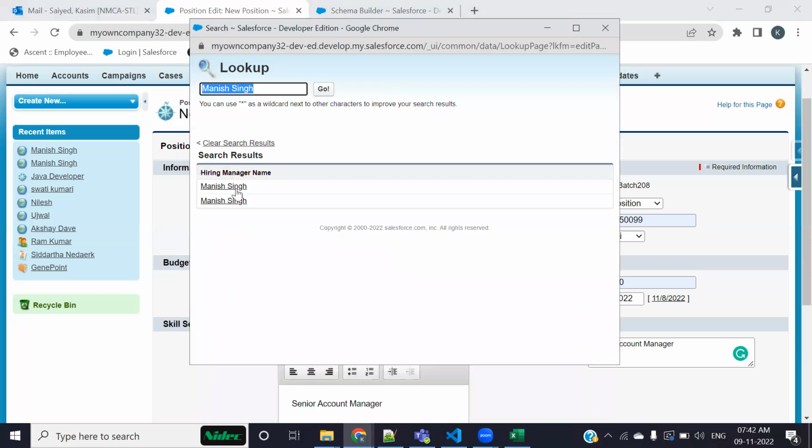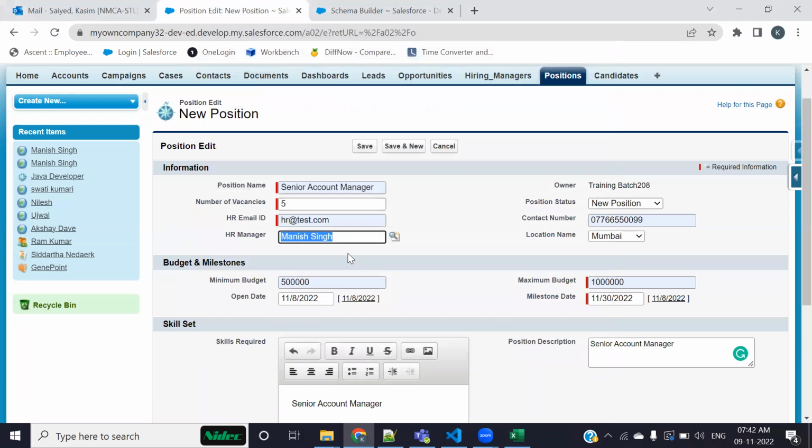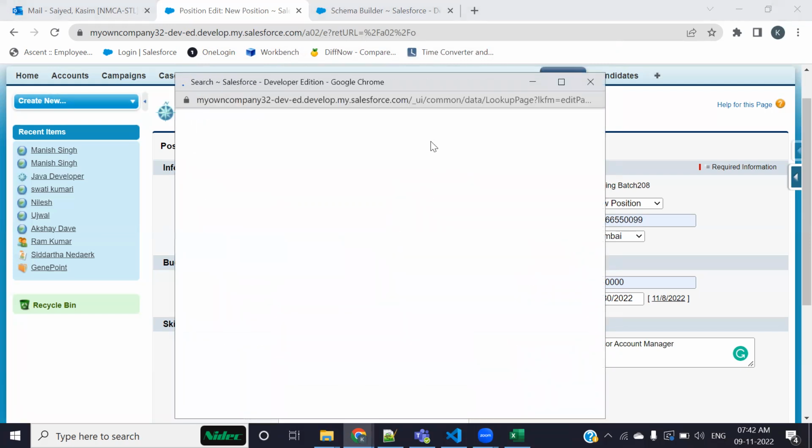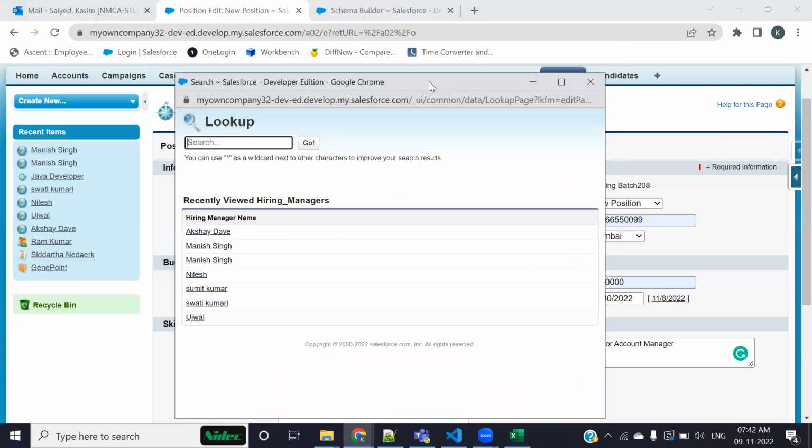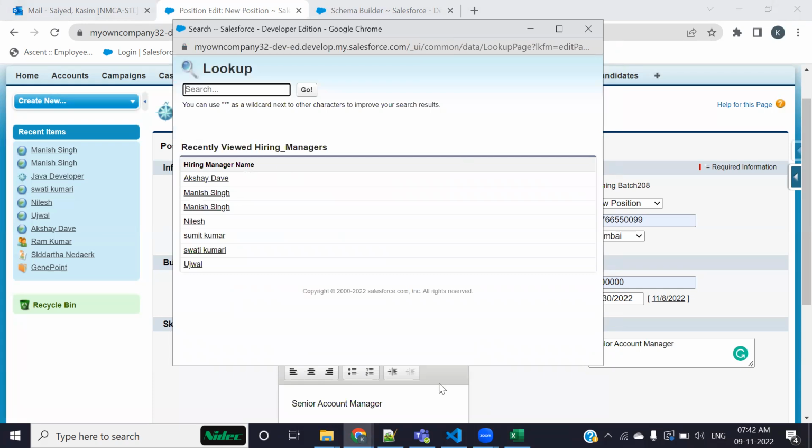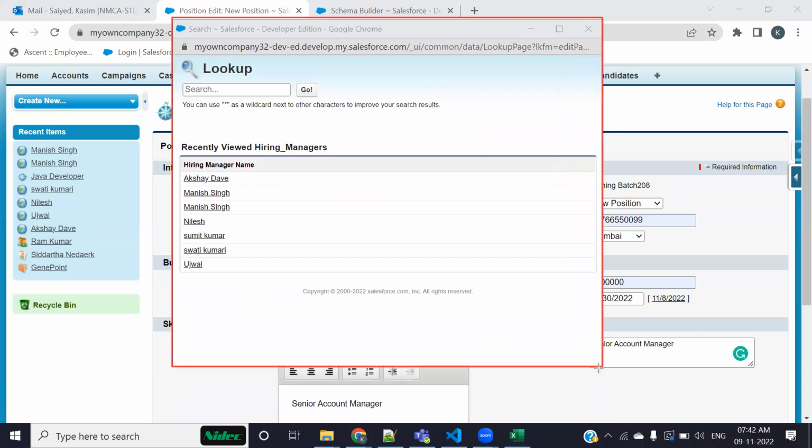One by one, you just have to take, matlab, ek baar isko leke dekho ki ye kaun hai. Dusra aisa. But this is not the way. So why are we having this confusion over here? Because this is something called a lookup dialog box, right? This interface is what? It's a lookup dialog box.